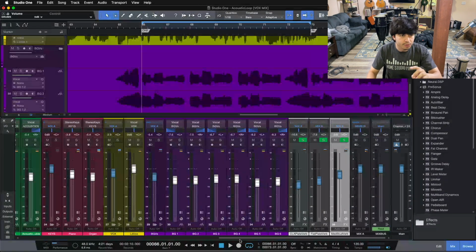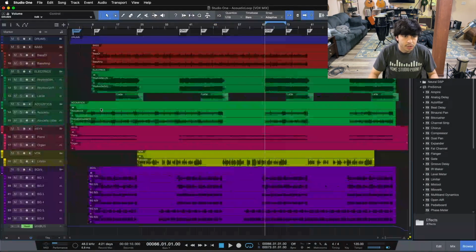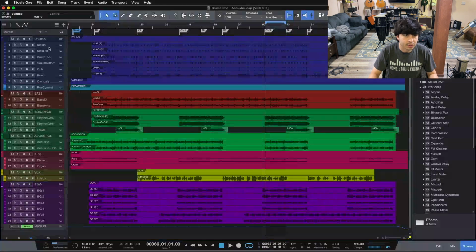Those are our 3 tips here for organizing your session and potentially speeding up your mix process. So in review here, tip number 1 is track order. So if we zoom out here inside our session, you can see the track order here. We have drums, then bass, then guitar, so more specifically electrics, then acoustics, keys, then vocals, so lead vocals and background vocals.